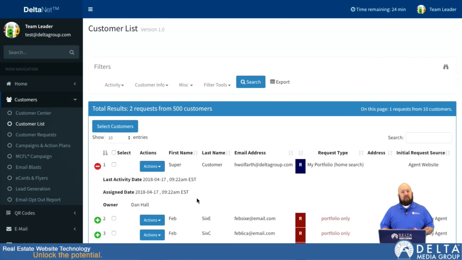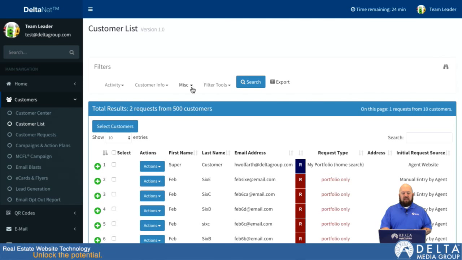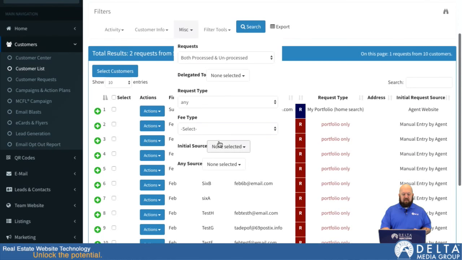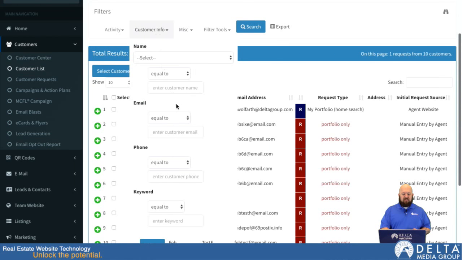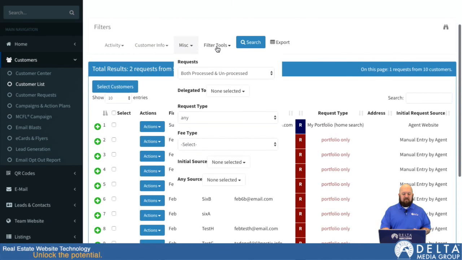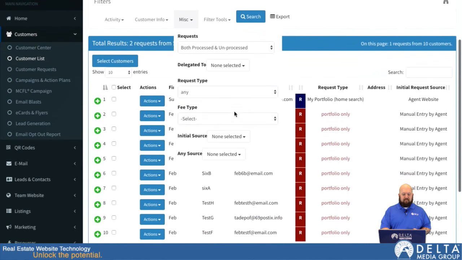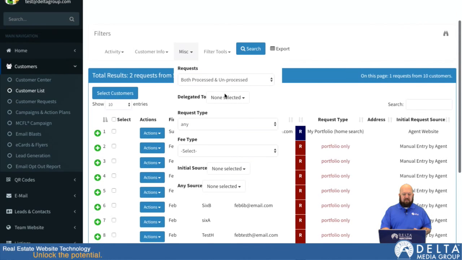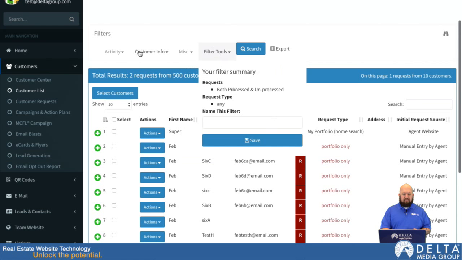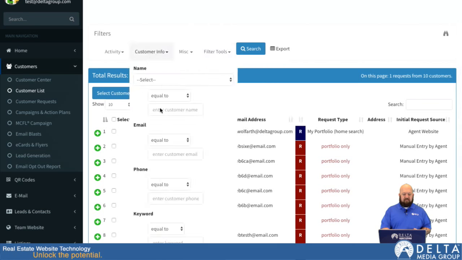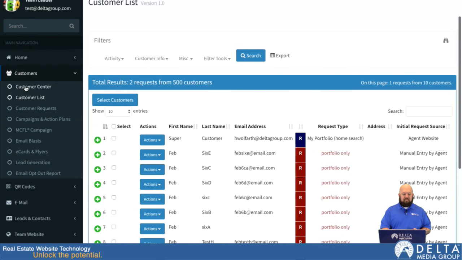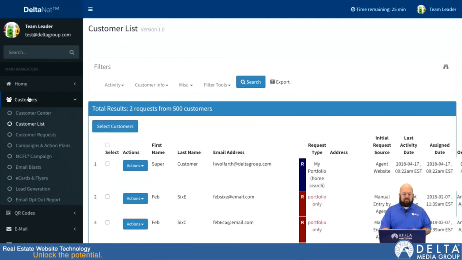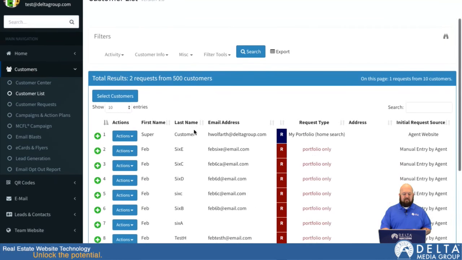So from here, let's say I want to see all of the leads that I've delegated to Dan Hall. So I'll go up here. I think it is under miscellaneous. Actually, I forget which one it's under. Initial source, any source. And we'll refresh the page here.